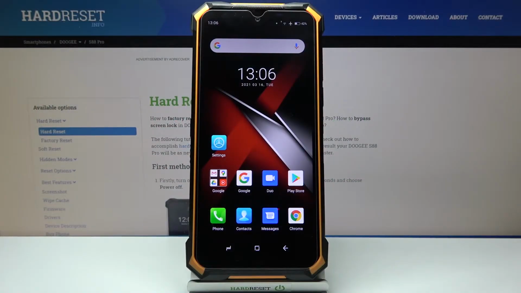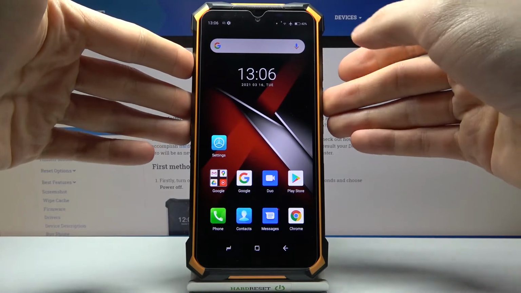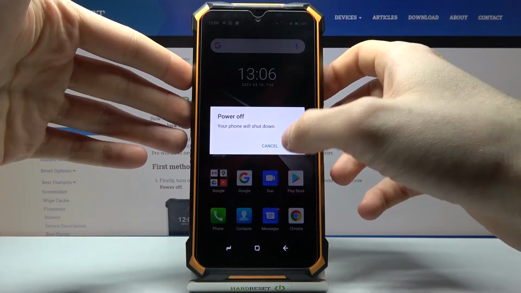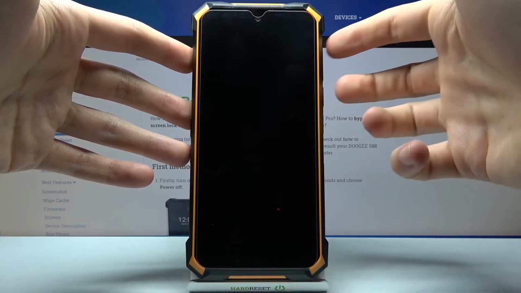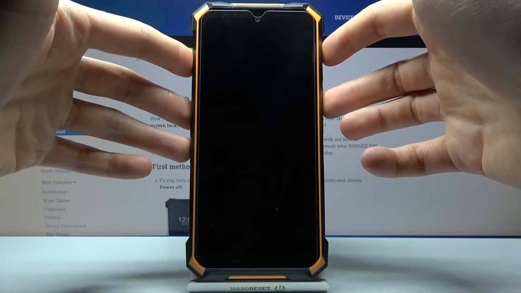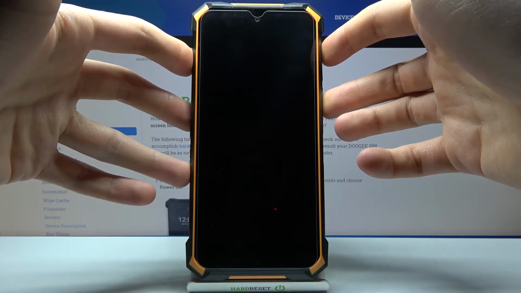Here I have DOOGEE S88 Pro, and today I'm going to show you how to enter recovery mode on this device. So firstly, you just have to turn your device off, and after it turns off completely, what you'll have to do is to hold down a combination of keys, power key and volume up at the same time like this for a couple of seconds.